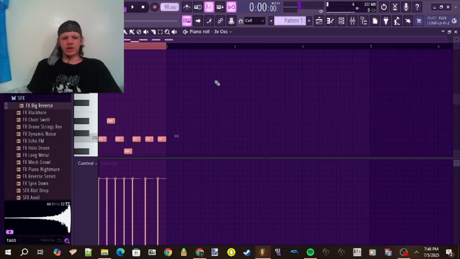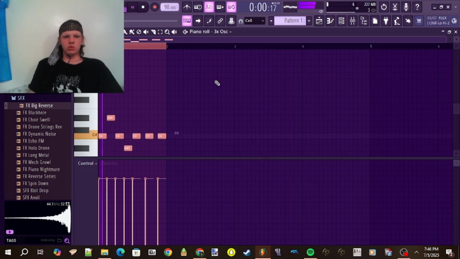You can press Control and then down arrow. After I use Control A to select every single note on the grid, you can press Control and then down arrow to move it down an octave.